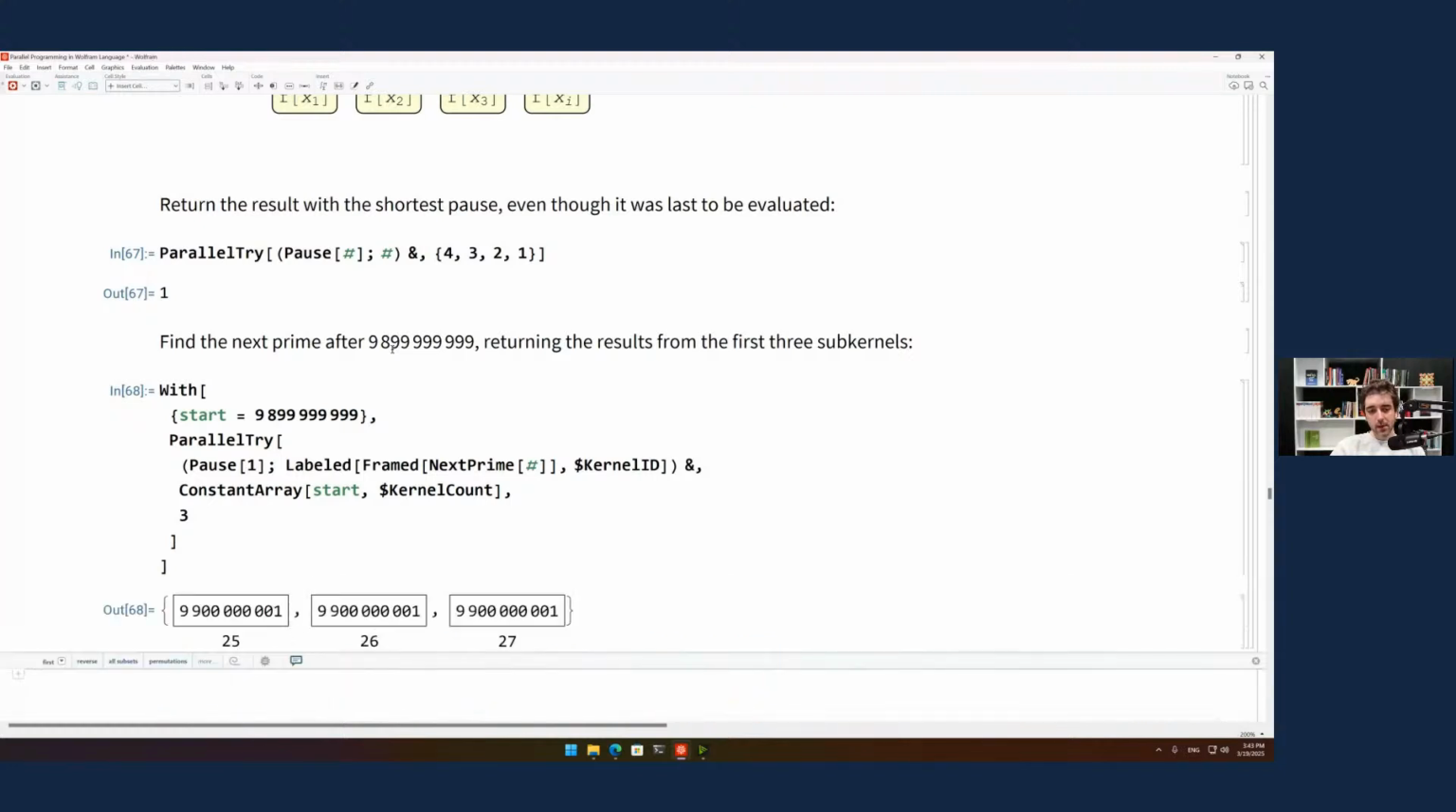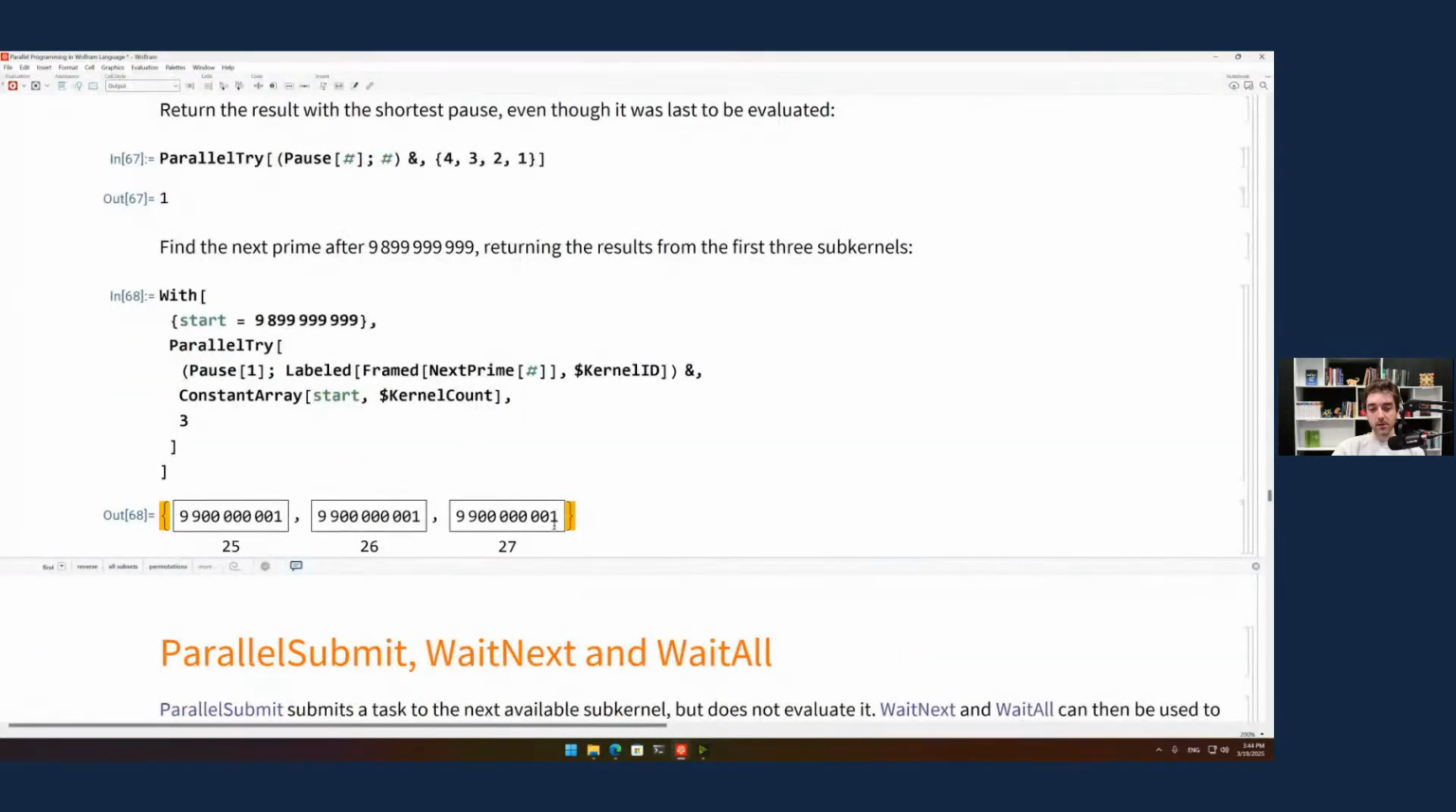And instead of only waiting for the first result, we can wait for the first n results, where n is any number up to the number of subkernels that we have. So here we're looking for the next prime after a specific number, and we're saying that we only want the first 3 subkernels that get the result, and the last one, because we have 4 running at the moment, we don't care about. We just want the first 3.